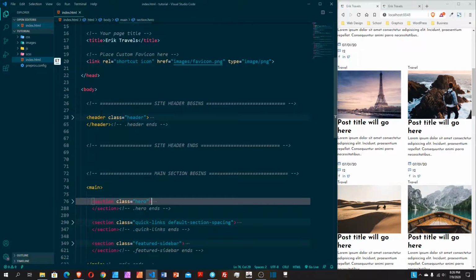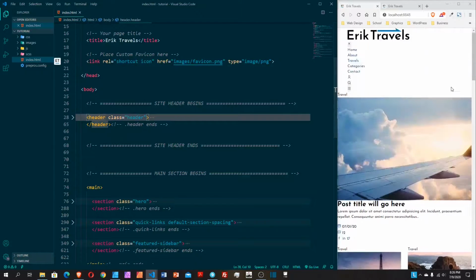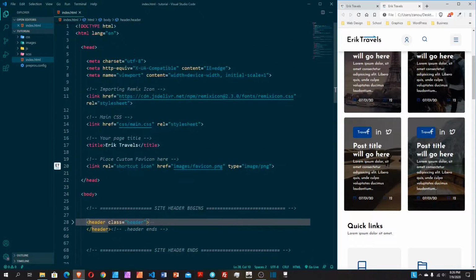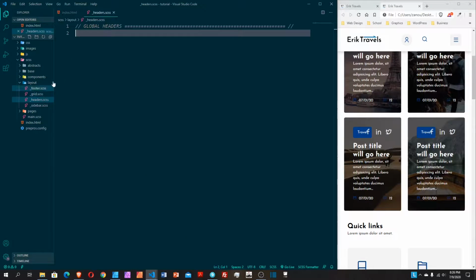So first we start with our header right here, styling the header to make this nice like this. So without further ado, let's get started. I will open my SCSS folder, go inside the components, and start now layout and choose header. This is where we begin. So let's get started.